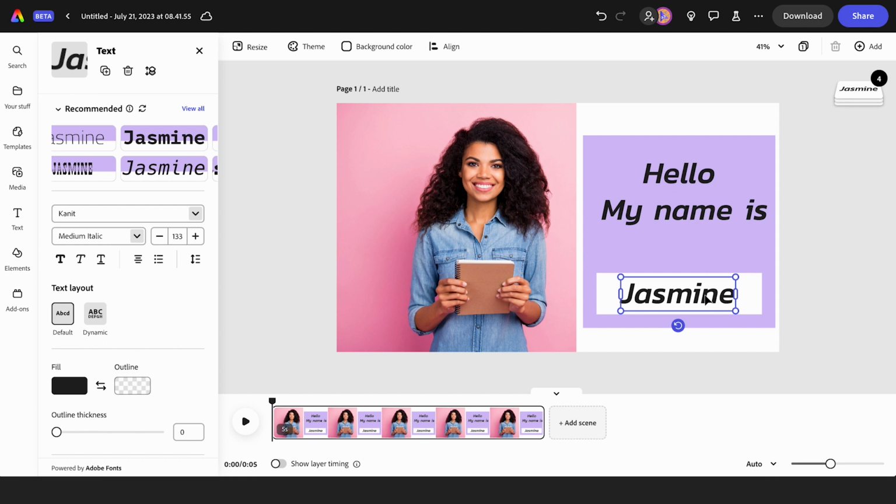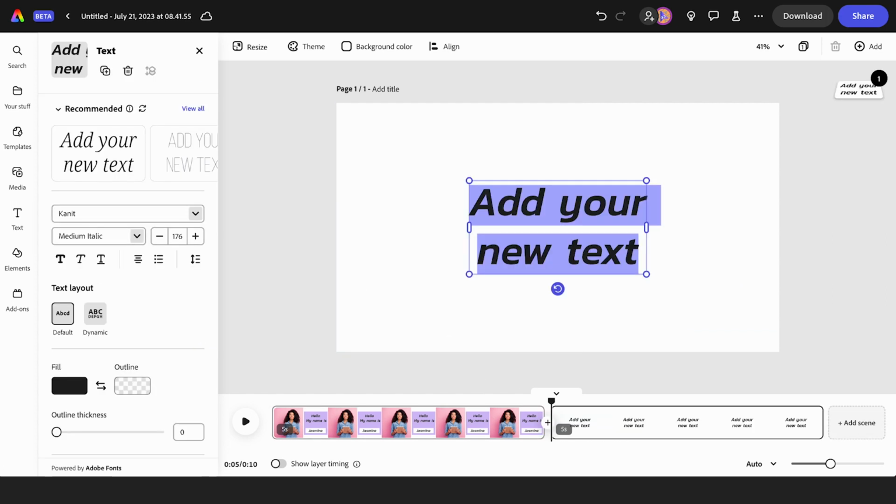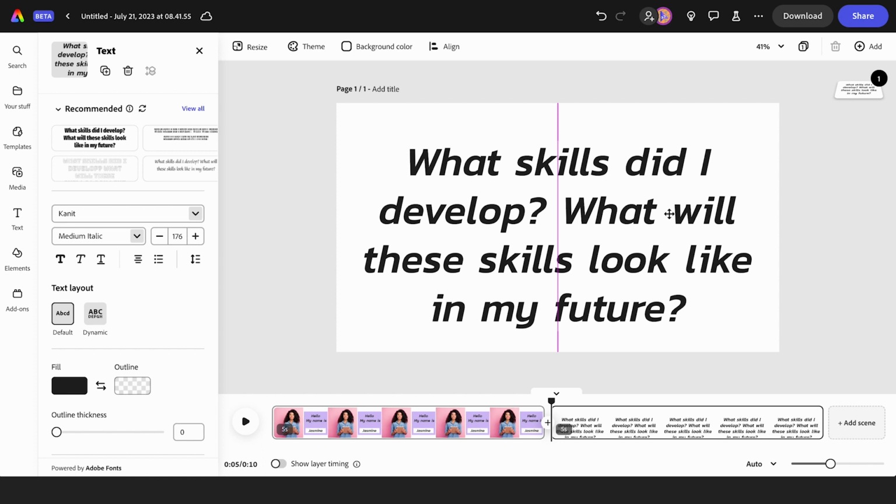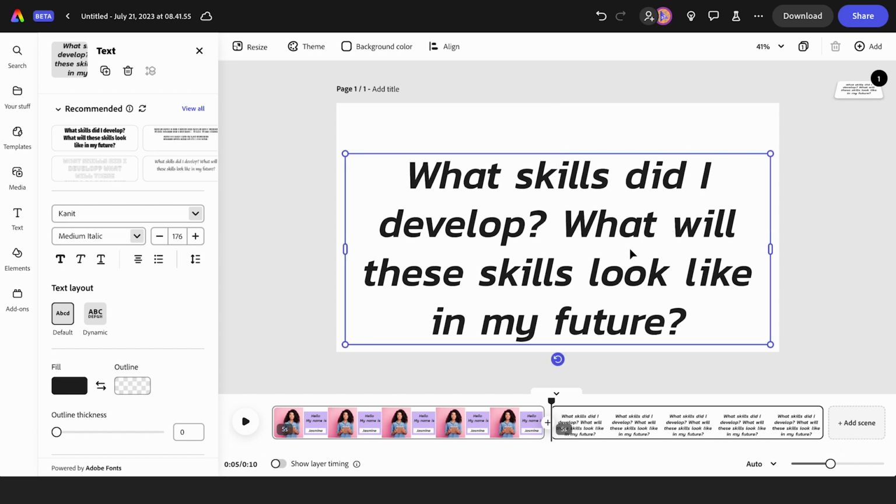The whole thing is about reflection. So this year, there are about 4 or 5 questions that I want my students to answer. I've done this in several ways over the past years, but I'm going to click on add here. I'm going to show you the different questions I'm going to ask, and then we're going to build this out. One of the very first questions I like to ask my students is, what skills did you develop, and what will these skills look like in your future?